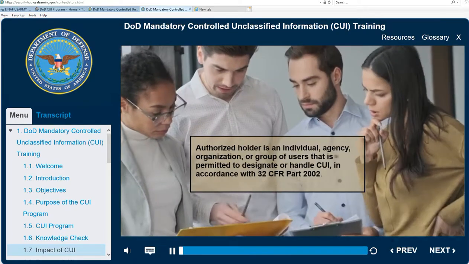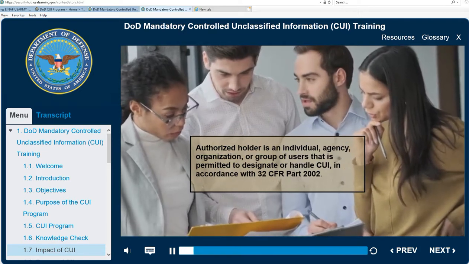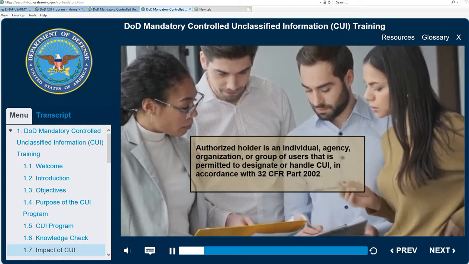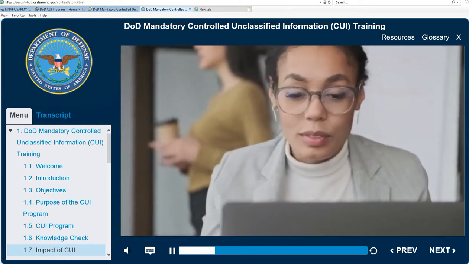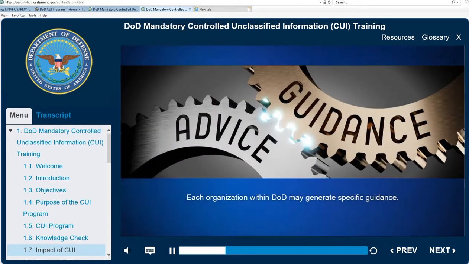The authorized holder of a document or material is responsible for determining at the time of creation whether the information falls into a CUI category. If so, the authorized holder is responsible for applying CUI markings and dissemination instructions accordingly. Each organization within DoD may generate specific guidance.